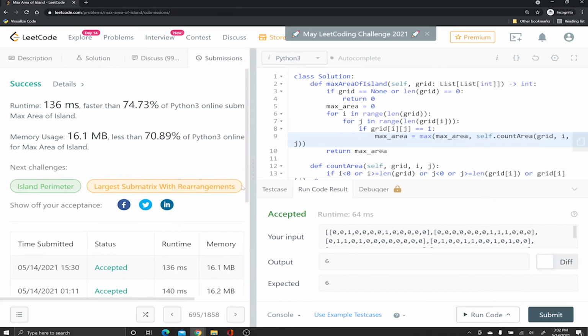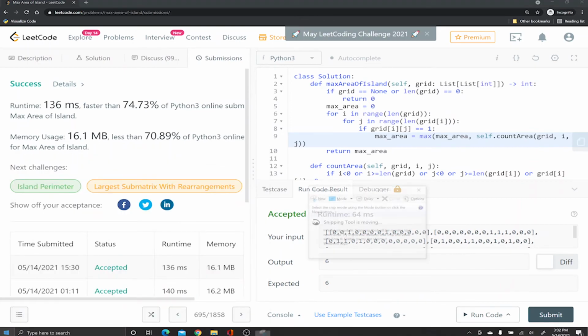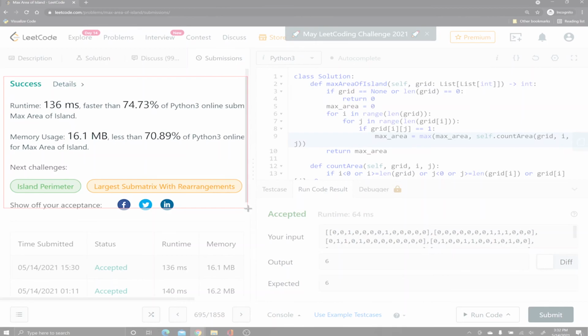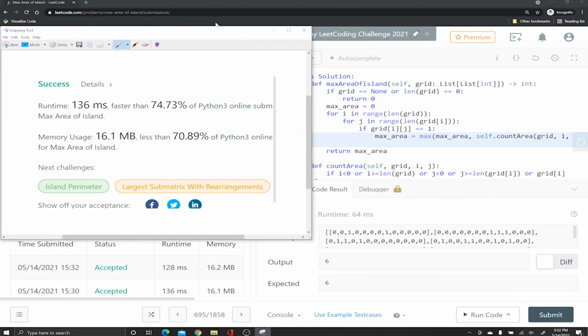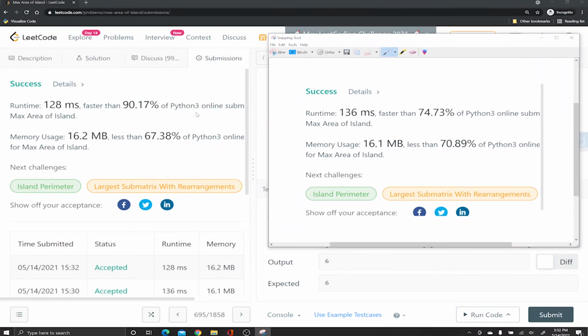Before we do, let's try to compare performance just to see. Okay, let's go ahead and submit this. So now here's the difference in performance between writing the function inside of the class versus outside of the class. You can see it's a lot faster when it's written inside of the class, but not as fast when you write it outside of the class. And in terms of memory, it uses less memory when the function is outside of the class, but uses more when it's inside of the class.